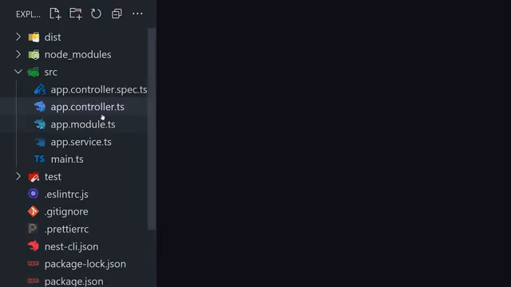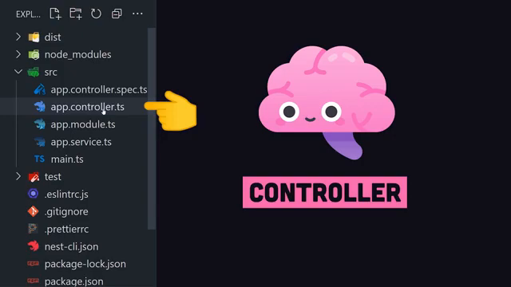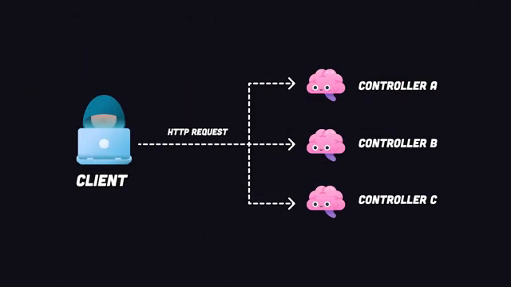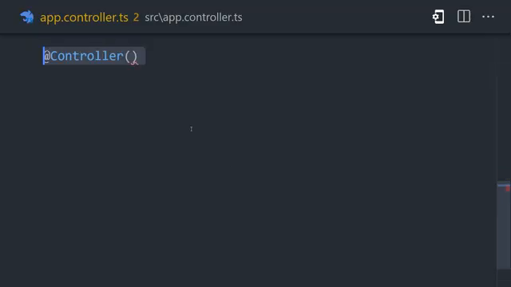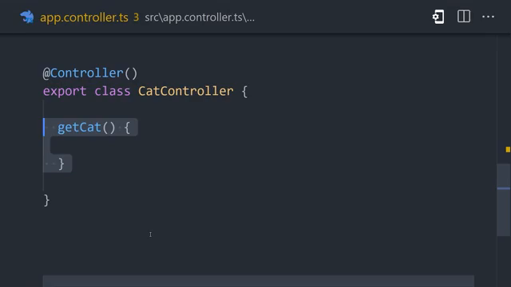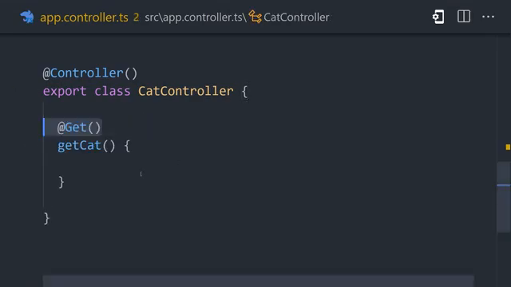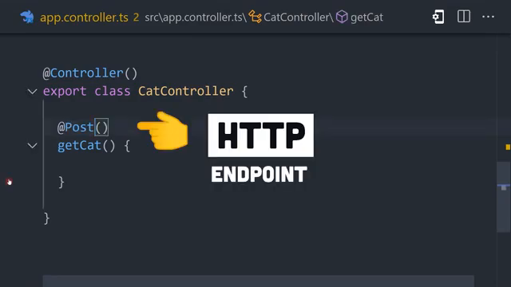In the source directory, you'll notice a controller, which is a fundamental building block of the framework. It's responsible for handling incoming HTTP requests and returning responses back to the client. To implement a controller, simply add the controller decorator to a class. Then inside the class, you can implement methods and decorate them with HTTP verbs like get, post, patch, put, etc.